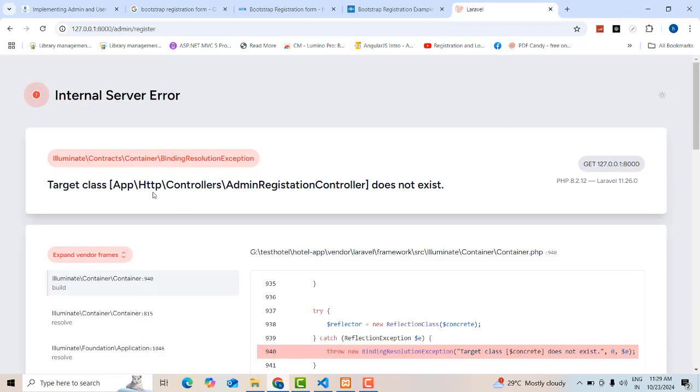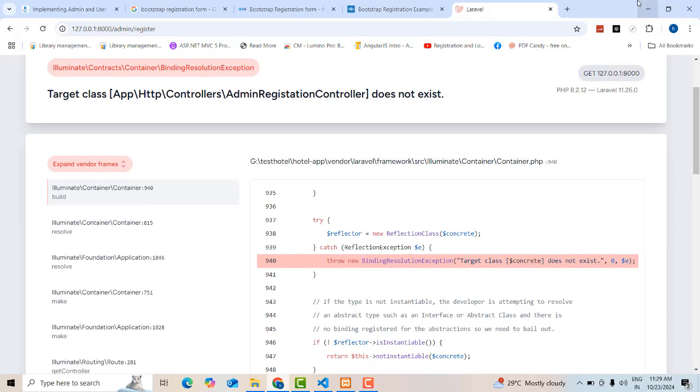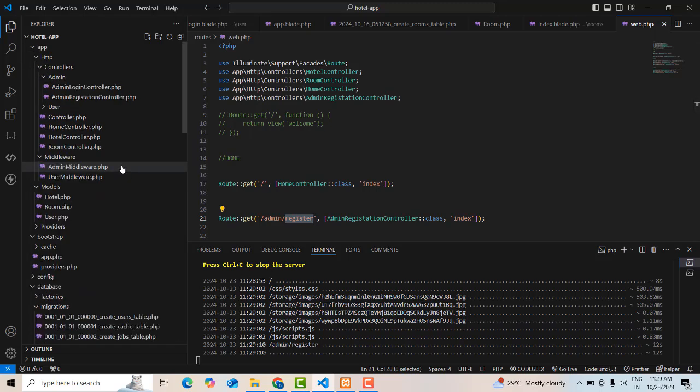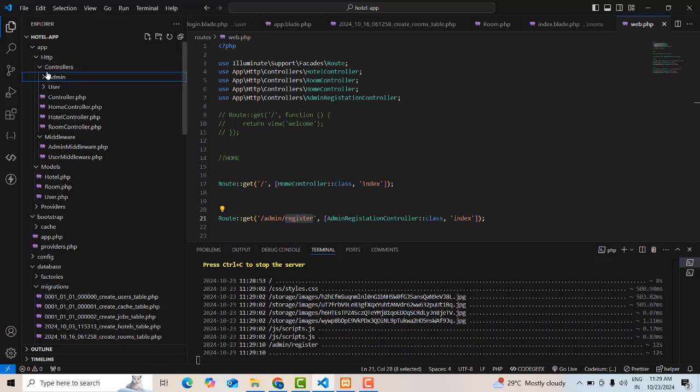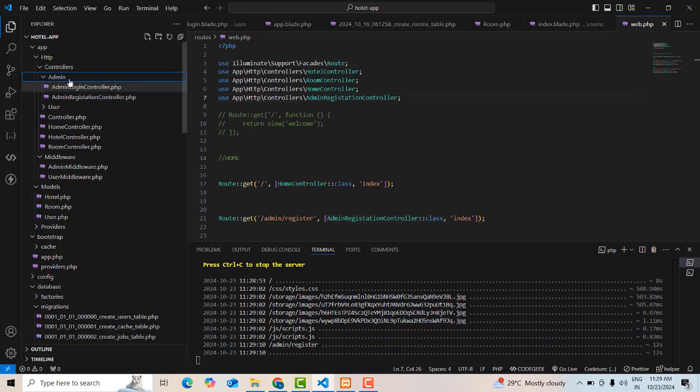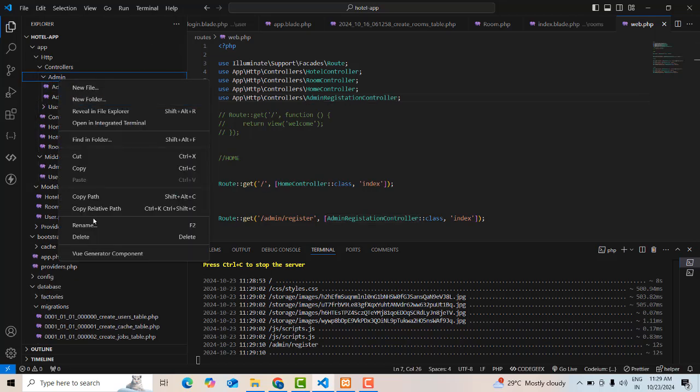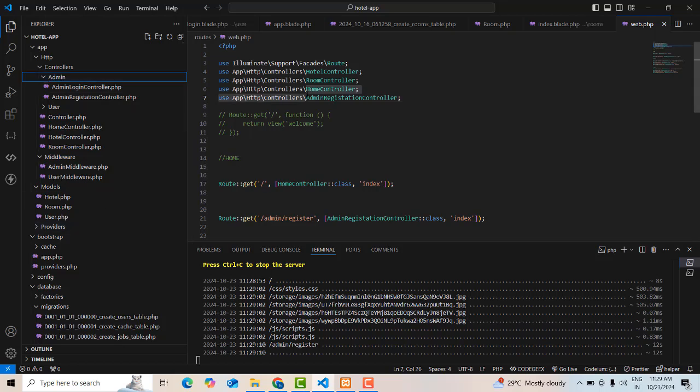Okay, no problem. The app HTTP controller admin register controller does not exist. Why was the problem? Okay, it does not exist here. It's inside the admin folder. Inside the controller folder we have an admin folder, and inside the admin folder we have the admin registration page. This folder name, Control C to copy, paste it over here.